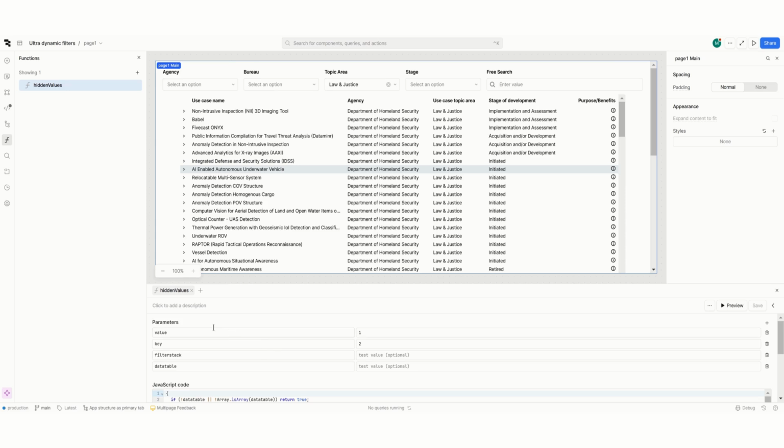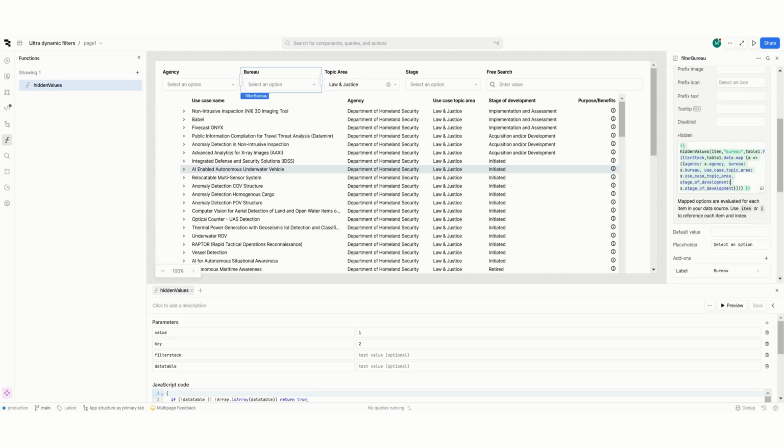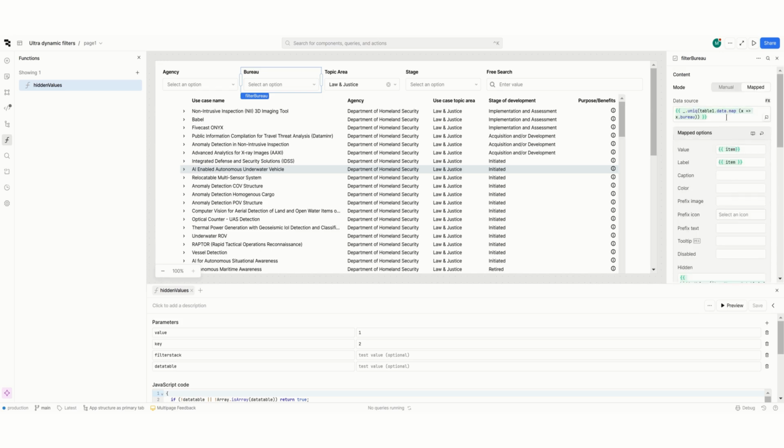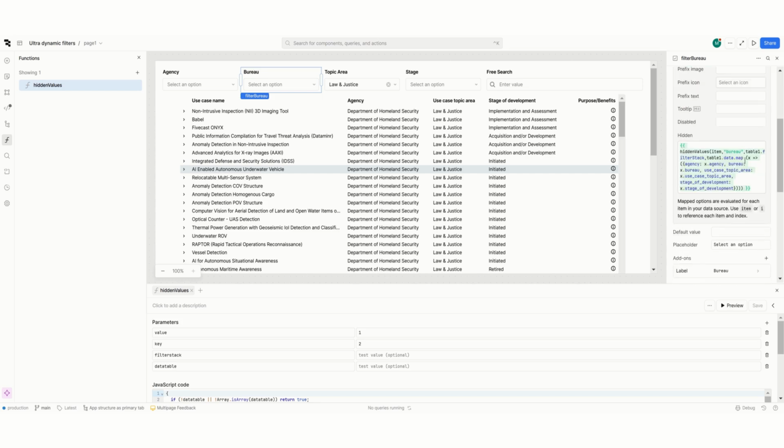Sorry, not query, function. I have defined 4 parameters. I have the value, which is, as a reminder, actually going to make a step back. So this here is going to run the function for each item in the dataset. I have 327 items in this dataset, and this function is going to run for all of them, returning a false or a true. If false, it's not hidden; if true, it's hidden.